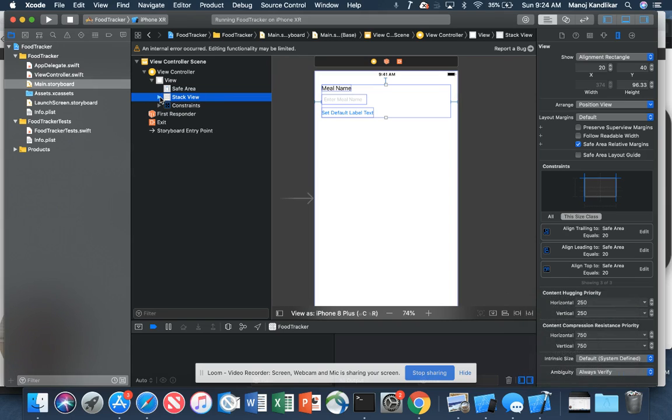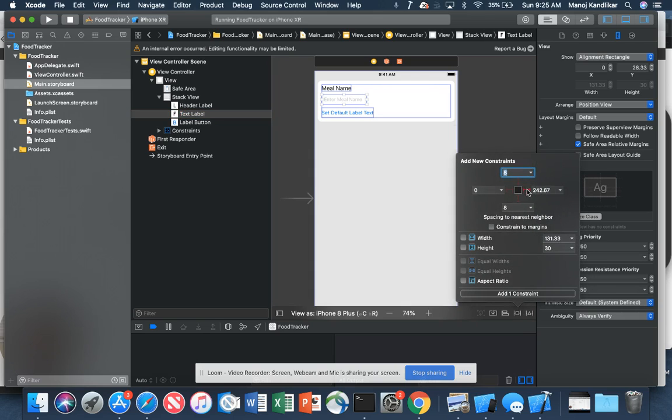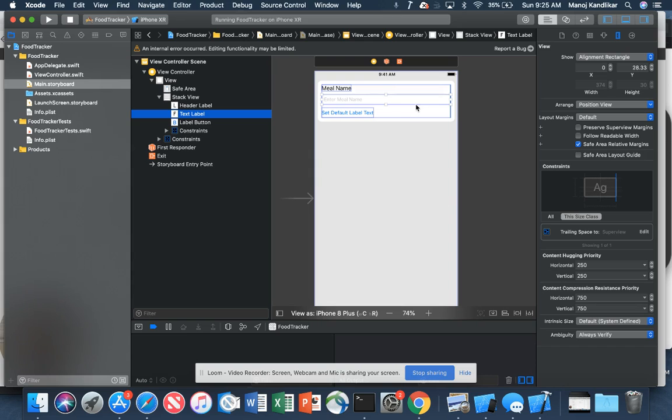And if you are not happy with a given one like this one, it should stretch all the way, right? So we can add another constraint for that. You can say it can be 0. I think that's already there. Add one constraint that should stretch it. That looks way better.